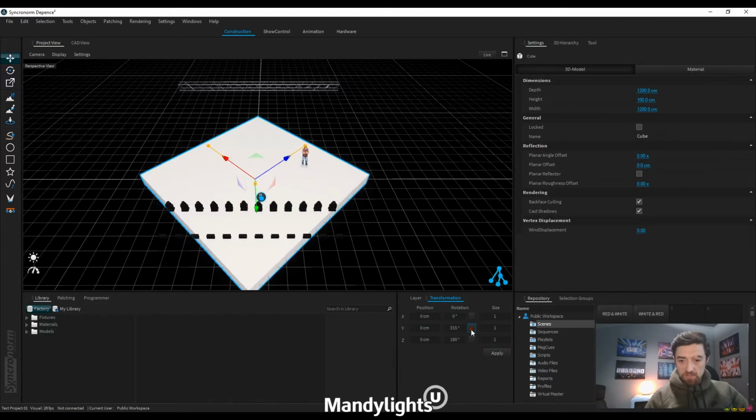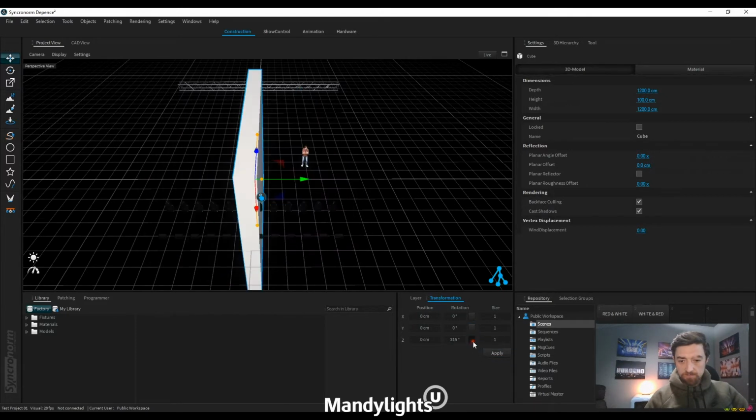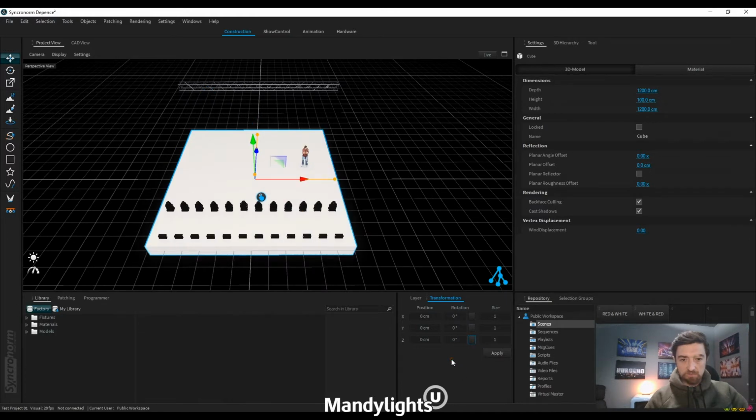Also, I want these to be all 0. So then we're starting right from a point where we know that things are the right way around and in the right spot, so then we can draw things accurately.